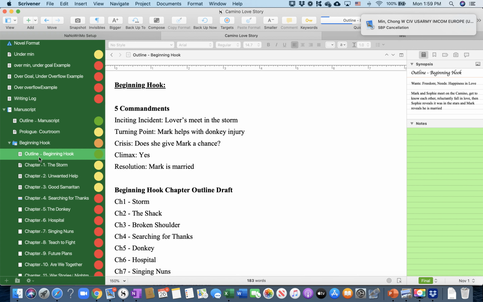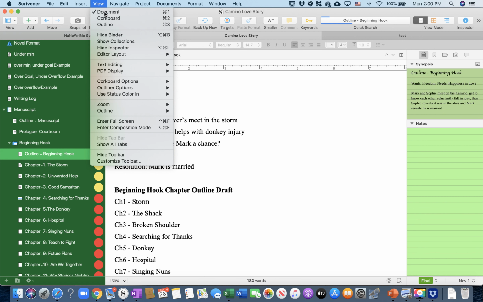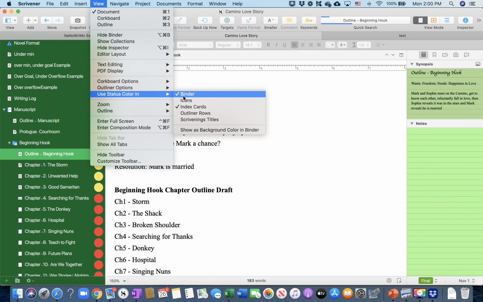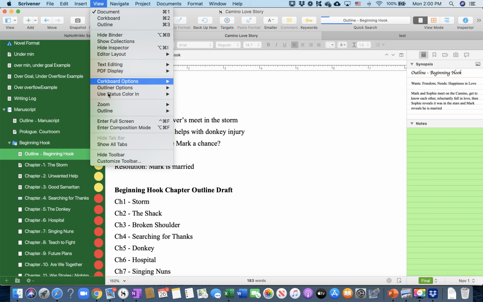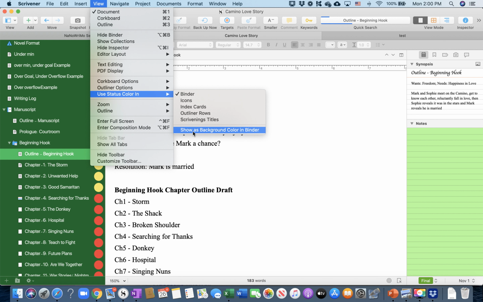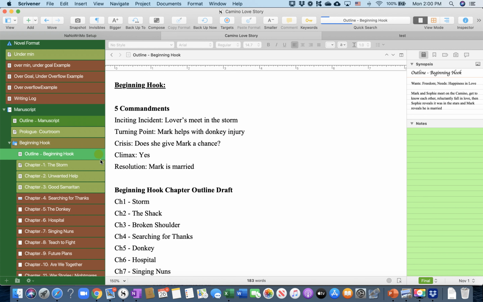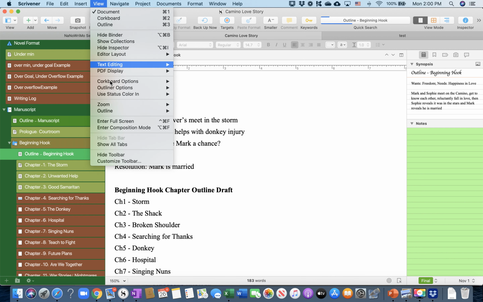All right. And then one last thing, if you click view, you can click use status color, and it'll let you say where you want to use it. So I want to use it in my binder, obviously. I don't want to use it on my index cards, and I want to use it in show as background color. So you can use it as, see these dots, or you can actually have it all the way through. I personally like the dots. I think it looks less cluttered, so I'm going to put it back as the dots.